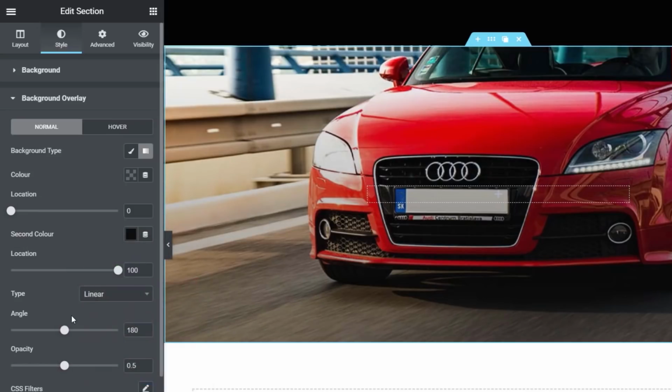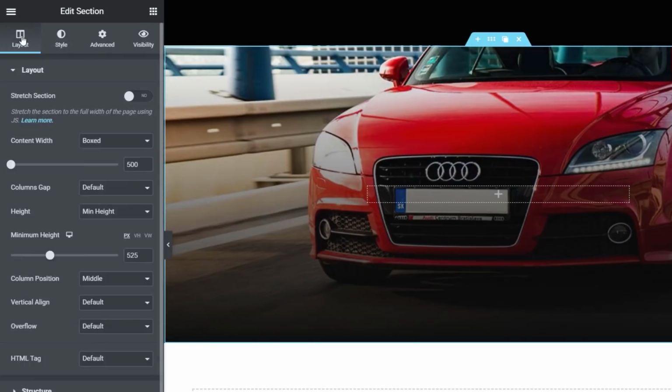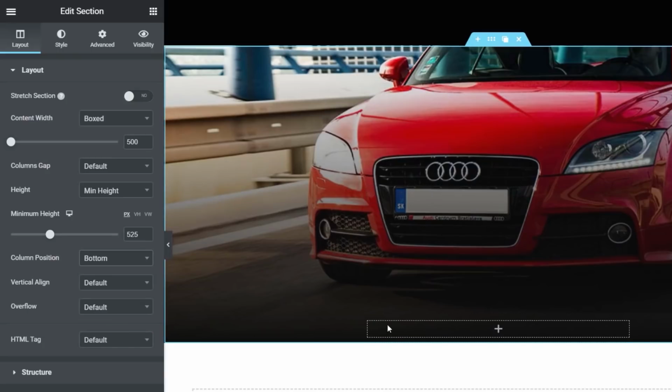Once we've done that, we could then adjust the opacity of this, so we get a nice dark section at the bottom, which is where we're going to see the name of the vehicle itself. Okay, so we're going to come back into our layout. We're going to set the column position to be bottom, so any content we put in there will be at the bottom. Let me just change this because I just adjusted that by accident.